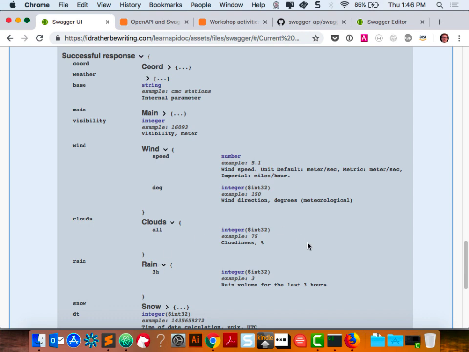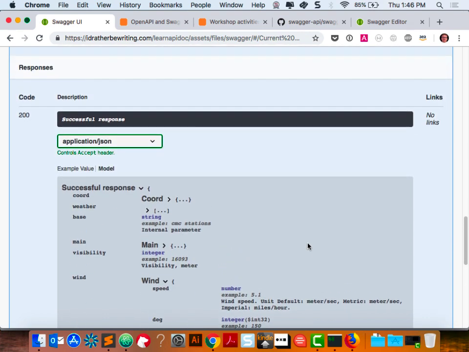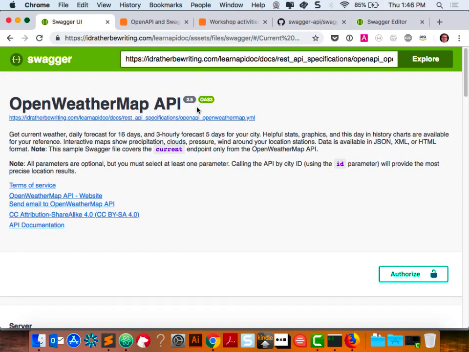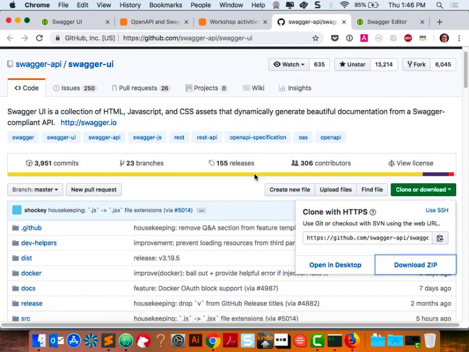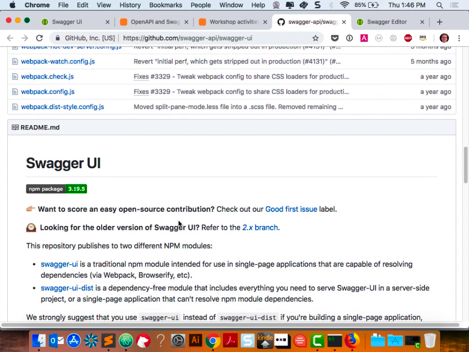Is that a 3.0 thing? Yeah, I think Swagger UI is independent of the OpenAPI in terms of this display. Swagger has its own version. What version are they at? Confusingly, they're at like 3.19.5 or something. It doesn't correlate with OpenAPI 3.0, which I found very odd.